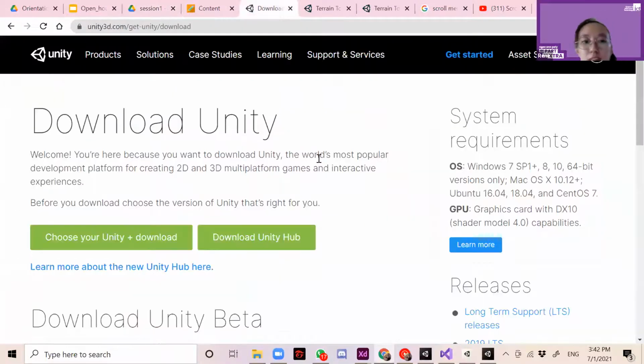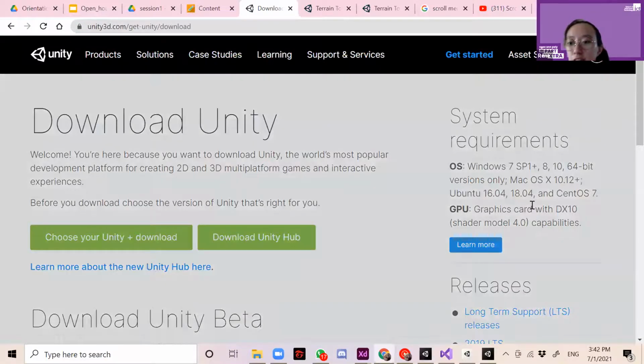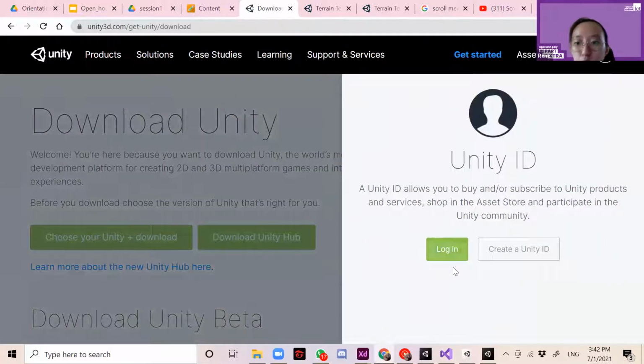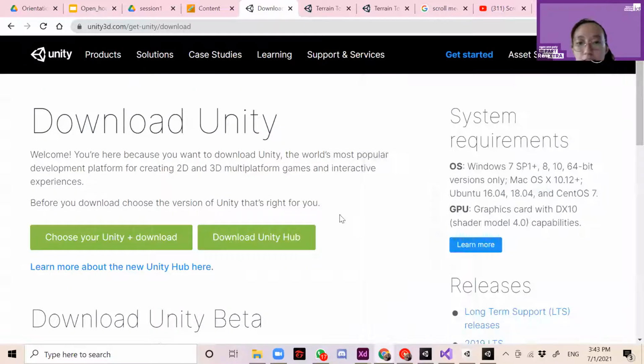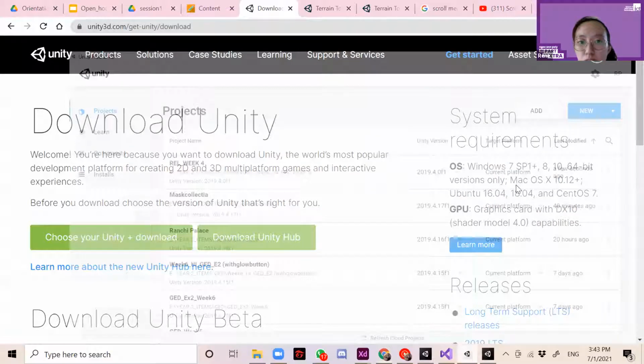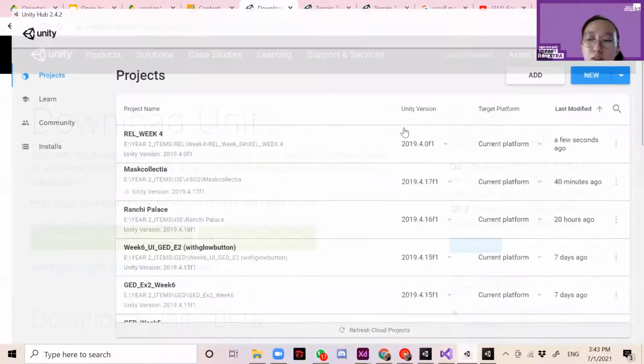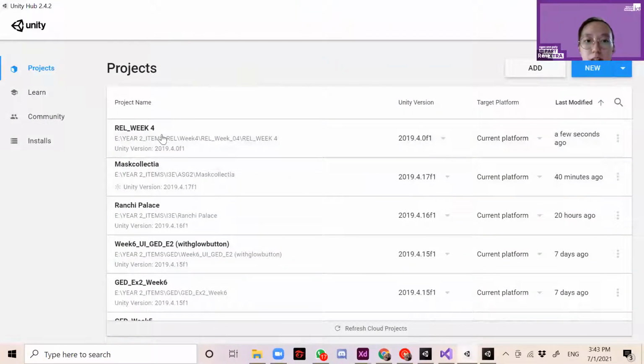Yeah, to download Unity, first you have to go to this website, which is unity3d.com, get Unity download. All you need to do is, firstly, create your own Unity ID. Here, I haven't really logged in yet, but you have to create your own Unity ID first. And then next, you download Unity Hub. Once you download Unity Hub, you'll have this white Unity Hub pop out. Basically, here will be the project folders that you can have.